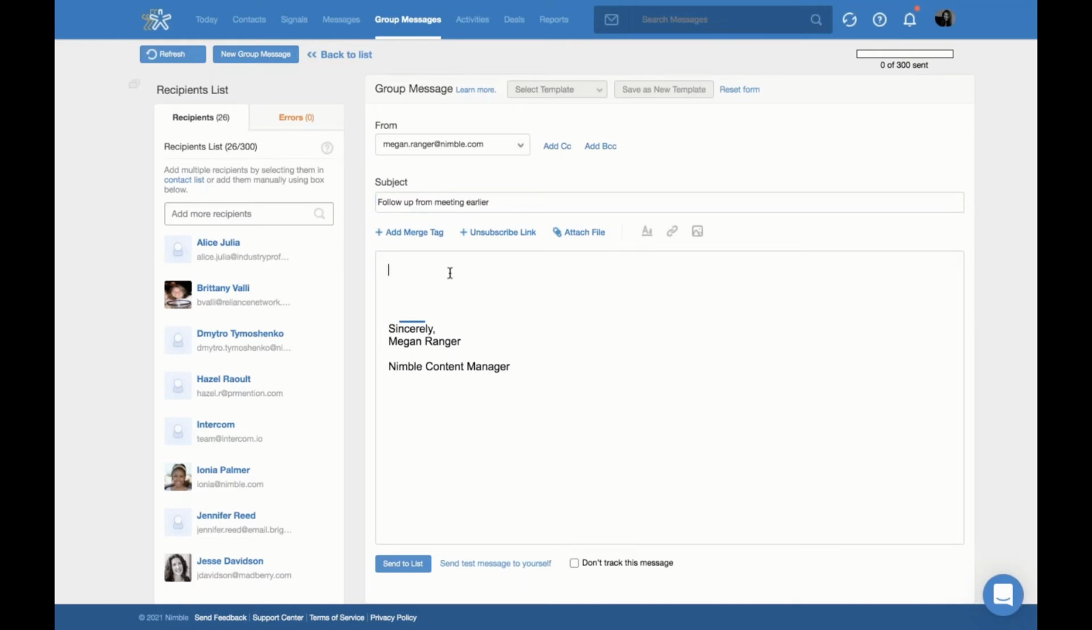So when composing emails in the group message window, you have the option to use merge tags. So if you pick the first name merge tag, Nimble will automatically grab the first names of everybody on your outreach list that's helping you personalize your message. You can also attach files and use formatting options to further customize your emails. You can also set up an email signature in settings and then going to email settings and either create a new one or copy and paste your existing signature.